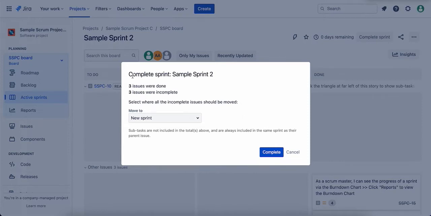Here I would like to show one more thing. In the complete sprint I can see that 3 issues are done but 3 are incomplete. So while closing the sprint, I can either move these issues to the new sprint which I am going to create, or I can move the issues to the backlog. So these are the two possible options. Basically, what does it mean? I cannot close this sprint with issues remaining incomplete. Okay, so this is something you need to keep in mind.